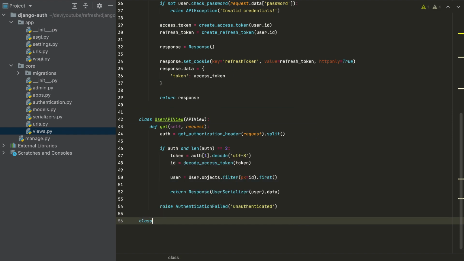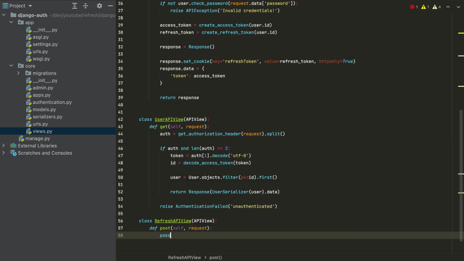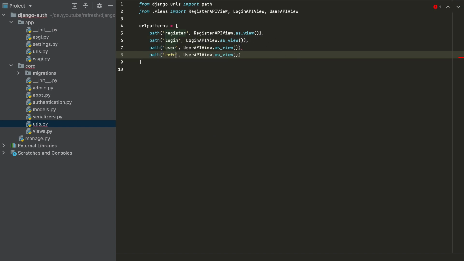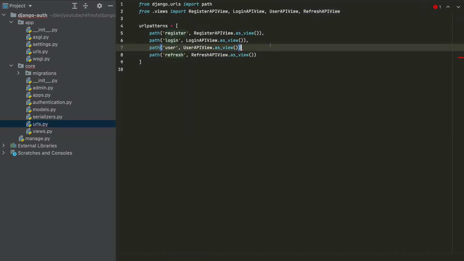So I'll call it refresh API view here, and this will be a post request. I'll pass it for the moment. Let's add it to the URLs. Refresh. Let's get it here. So this is refresh API view. So what do we want to do here? So I have an error.